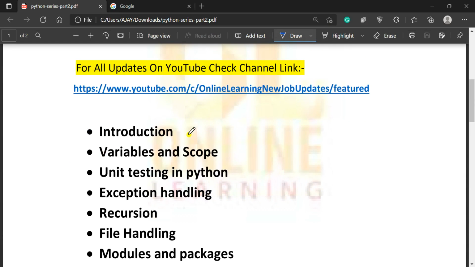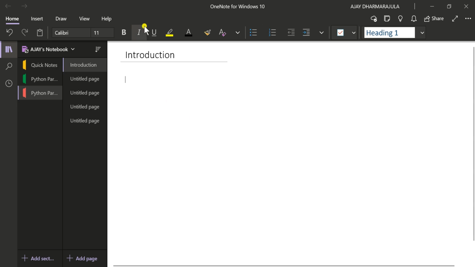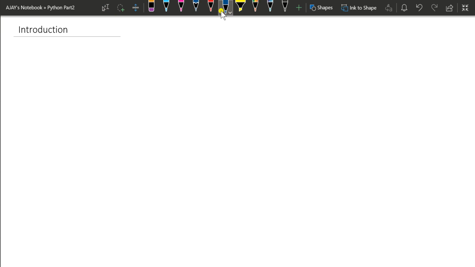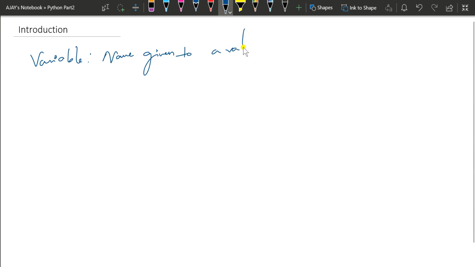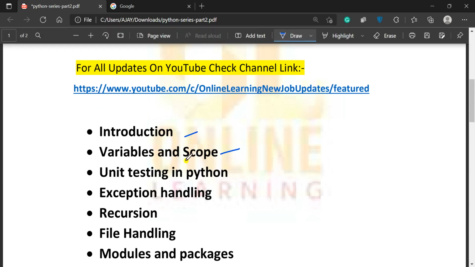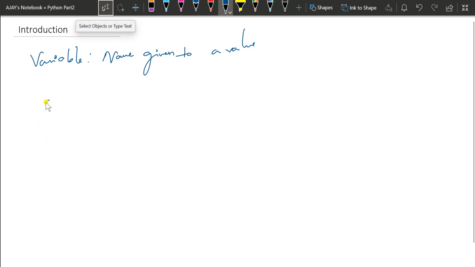Okay, so that was about the introduction, and the first thing is variables and scope. I already discussed variables in the previous video, that is part 1. Variables are nothing but names given to a value. There are many different definitions for a variable, but this is the basic definition. After that we have scope. Generally in scope we have two types: one is local scope and the second one is global scope.